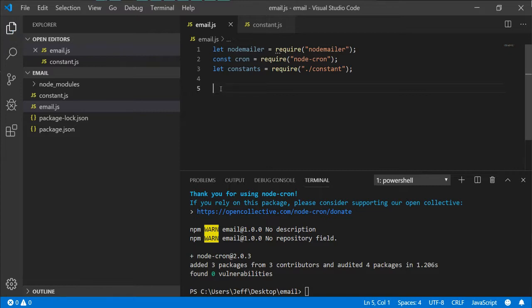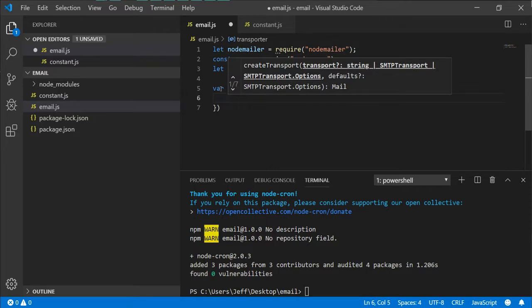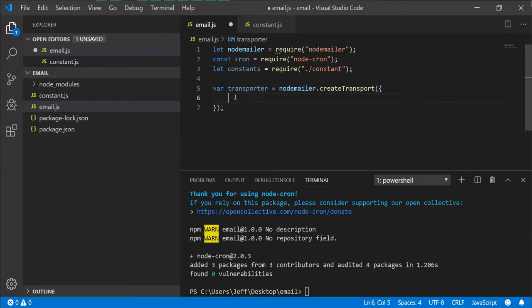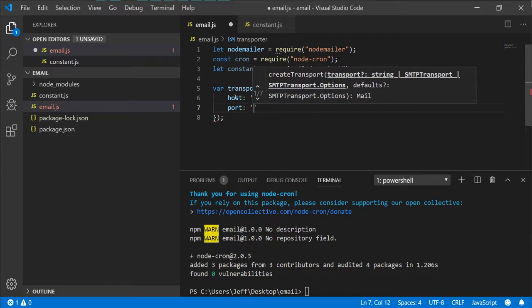So jumping down to creating our nodemailer, let's go var transporter. And then we're going to say nodemailer.createTransport, because this is what's going to send over the email. You're going to need the host, which for AOL is smtp.aol.com. We need a port number. AOL runs on 587.